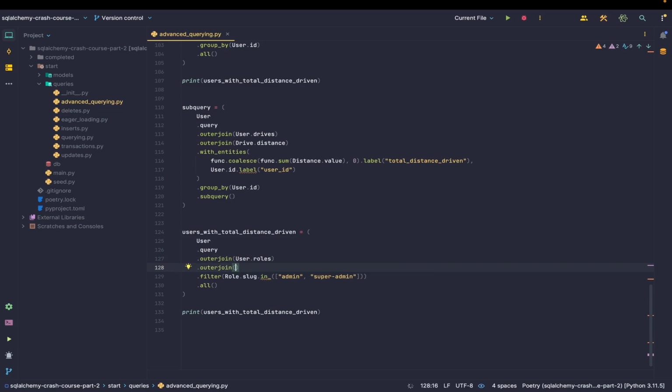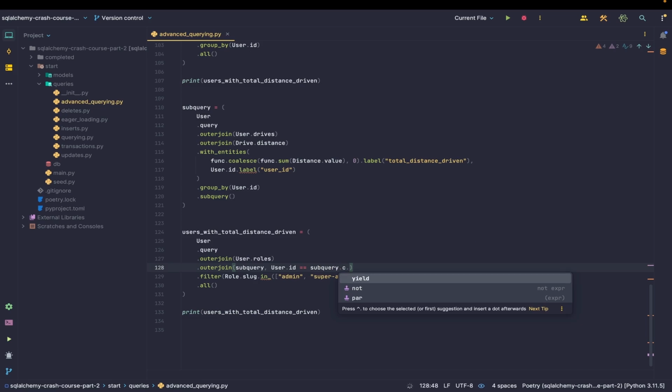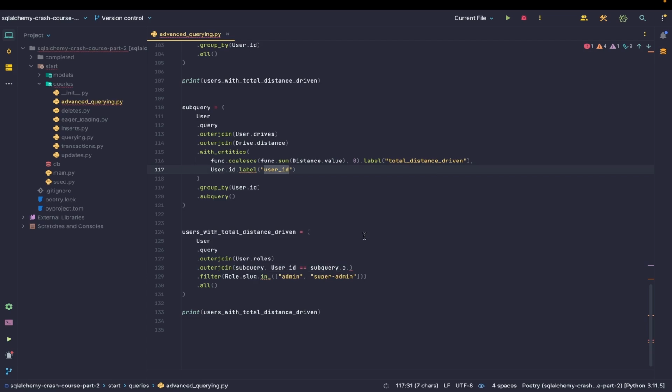And what are we actually going to join to here? Well, we're going to join to this subquery here. So we're going to say subquery. And then here, we're going to tell it how it should join. So we're going to say user.id is equal to subquery.c. So the columns on the subquery are held on a key called C. And then here we're going to put the column name. And we named it user ID, so we're going to put user ID. Okay? So that's how you perform the join.